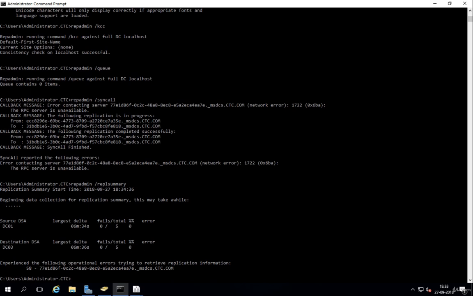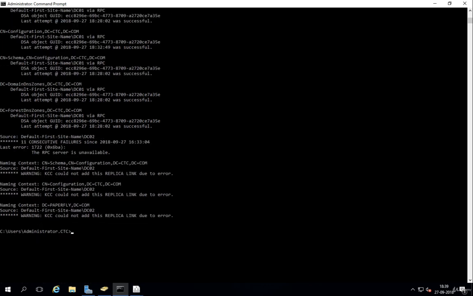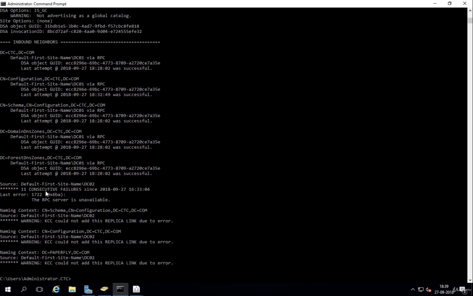Our next example will be repadmin slash showrepl. This command basically shows the replication status of specific domain controllers in your environment, right? We have three domain controllers in our environment: DC01, DC02, and DC03. This command is run against DC01 and DC02. Since our DC01 is up and running, the replication status is showing successful for DC01. For DC02, since our DC02 server is down, the replication status is showing an error message.